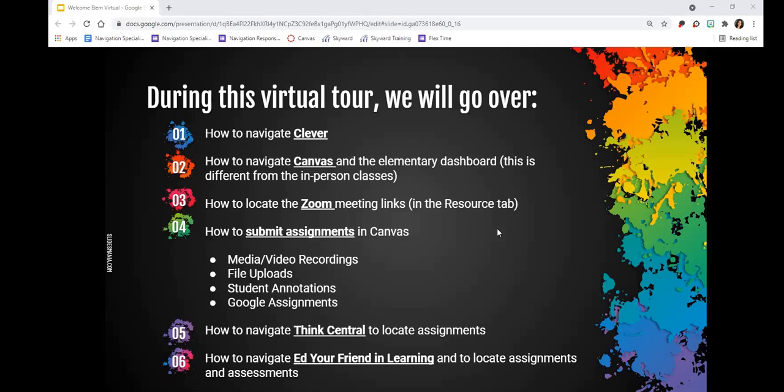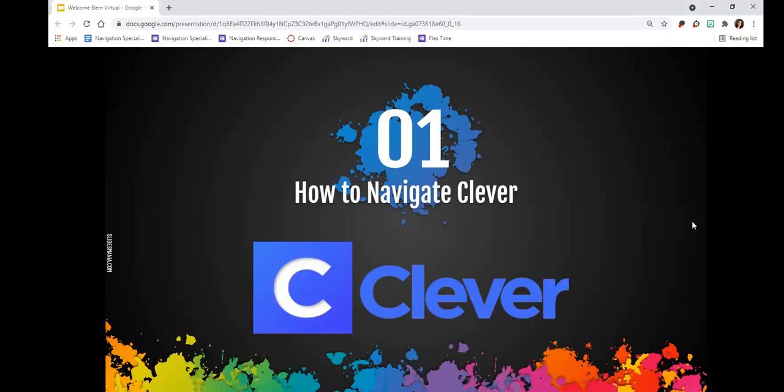We're going to learn how to navigate ThinkCentral, which is a math application that many of our teachers use within the district. And then lastly, we're going to talk about Edge Your Friend in Learning, which some of you may or may not be familiar with already. A lot of teachers use it, especially in the primary grades for iRead and various assignments. So we're going to go ahead and get started talking about Clever.